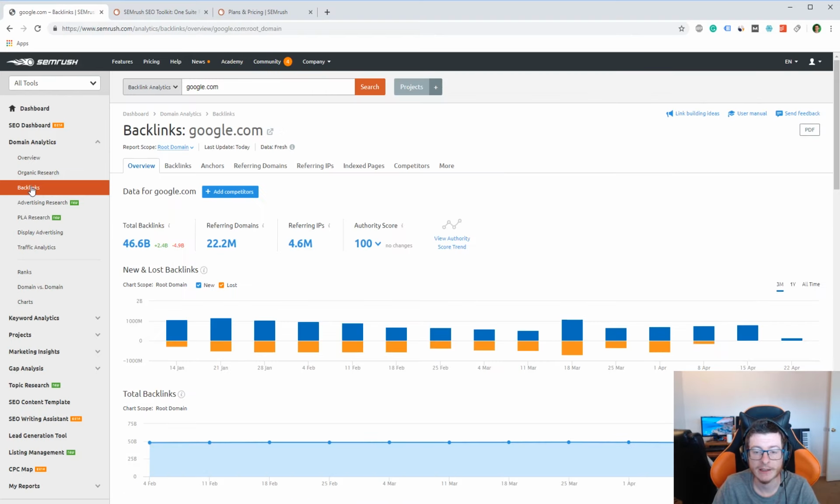So when you're looking at a specific domain, this is good for both your domain and a competitor's domain. You're going to want to look at the backlinks. And SEMrush is one of the better tools when it comes to backlinks. They have a huge database. They're updated very frequently. And overall, I've found it to be one of the more accurate tools when it comes to backlink analysis of websites.